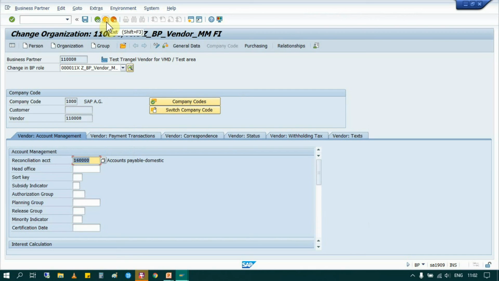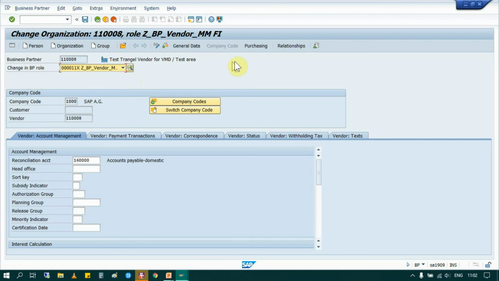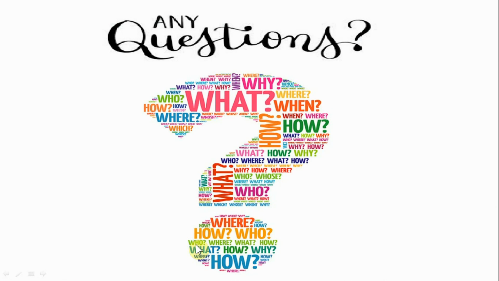So it's easy, and always check if you have any view ending with X. It's an easy one, so you see all views in one go instead of selecting all the standard views, and most companies maintain this in such a way that end users can see all views together to avoid any confusion. So this is how we maintain a vendor in SAP.